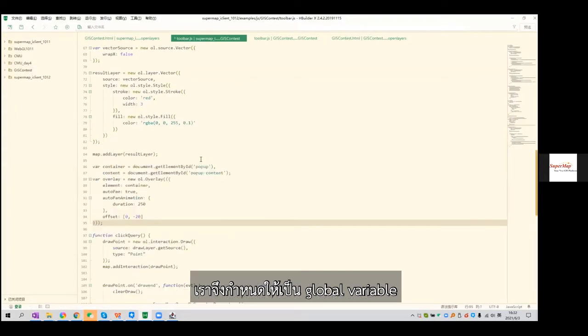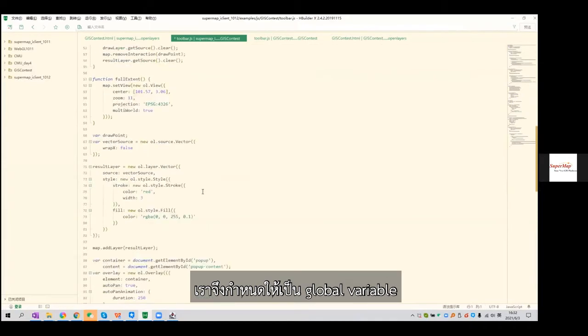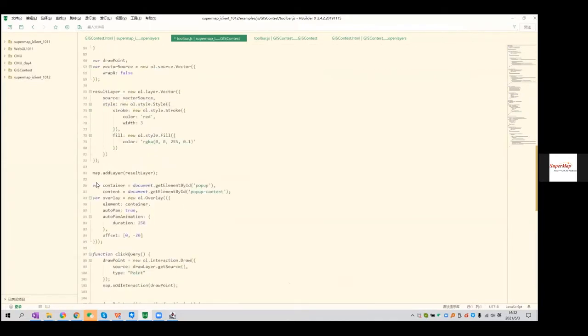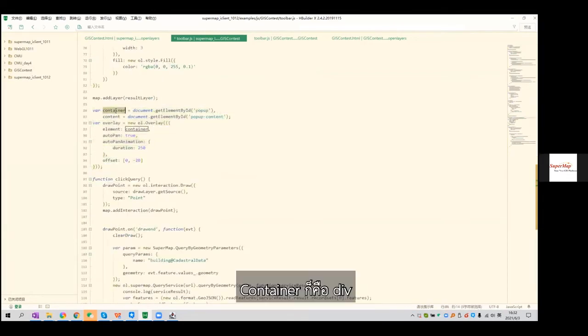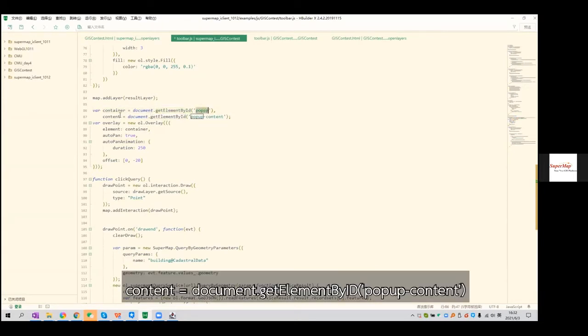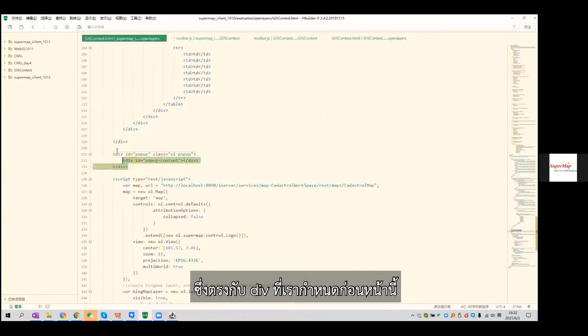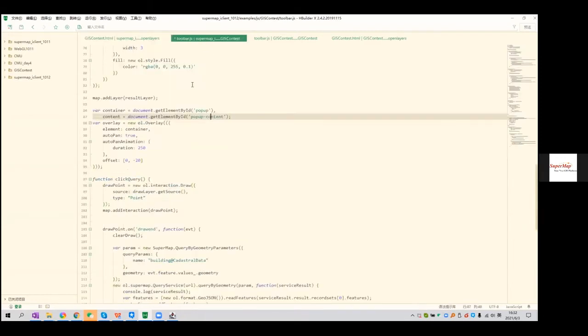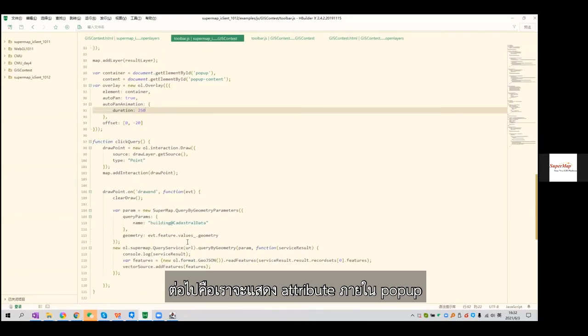So we also define them as a global variable. Yeah, we can see here, we already defined it in the global variable. And the container, actually, it is the div itself, and it just gets the elements of pop-up. The content is the get element by ID for pop-up content. It is corresponding to the div we defined earlier. Okay, and next we want to show our attributes inside of the pop-up.